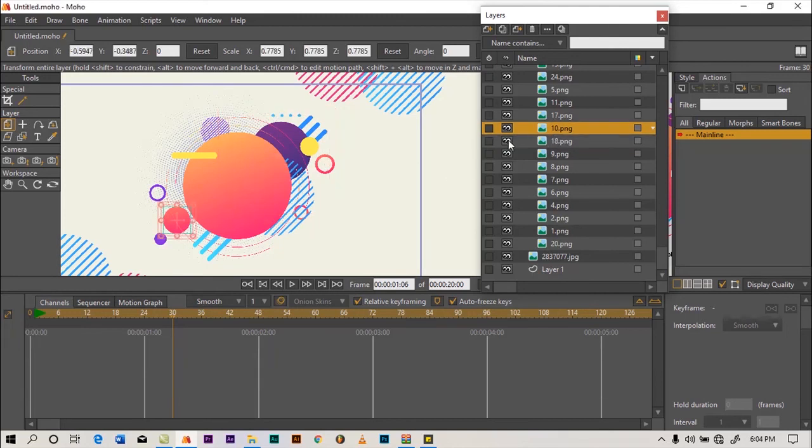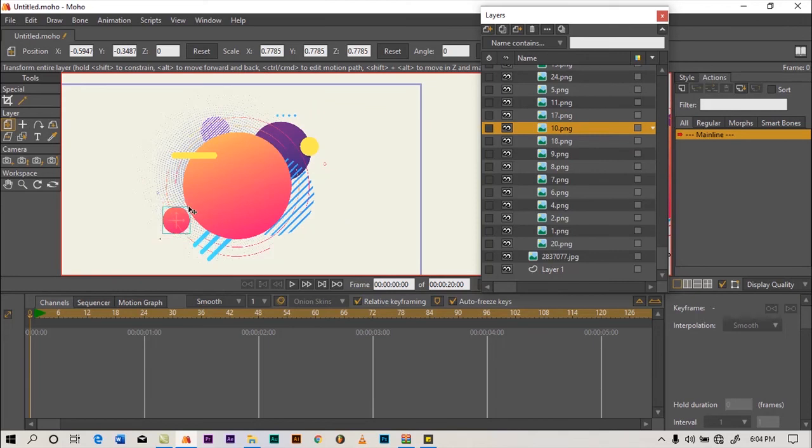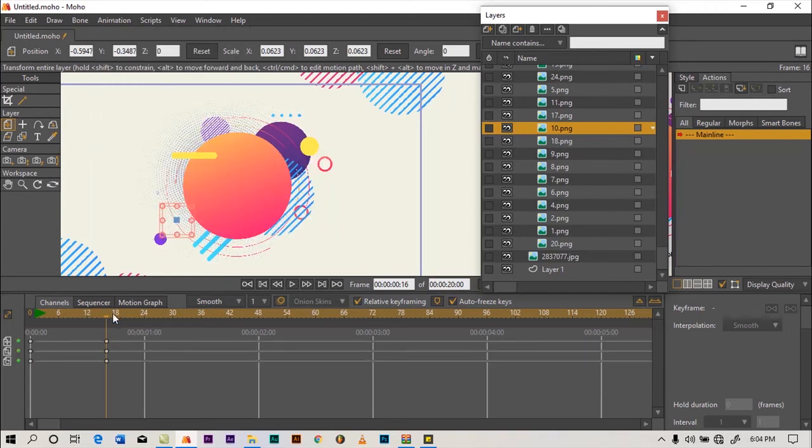Then let's go to 10. Which one is 10? We have the circle. We'll go back to frame 0. We'll Ctrl Z to undo that. We'll scale it down a bit also. Then at, let's say, 12, 15 or 16, we add a keyframe there. Then at frame 24, we scale it up also.